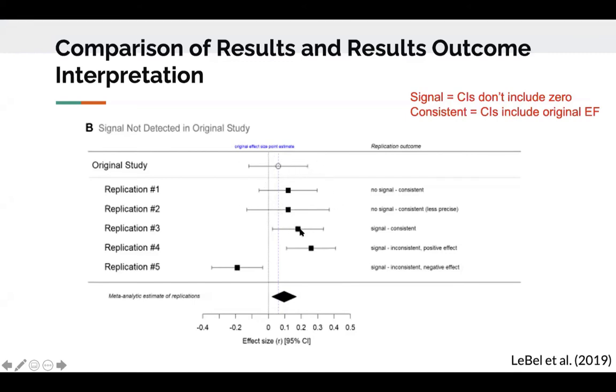In replication 3, it's signal consistent because it includes the original EF and it doesn't touch 0. For replication number 4, it's signal inconsistent, positive effect because, one, it doesn't touch null, and inconsistent because it doesn't include the original EF, and a positive effect because it's going in the positive direction. And for replication 5, it's signal inconsistent and negative effect because it doesn't touch the null, doesn't include the original EF, and it's going in the negative direction.